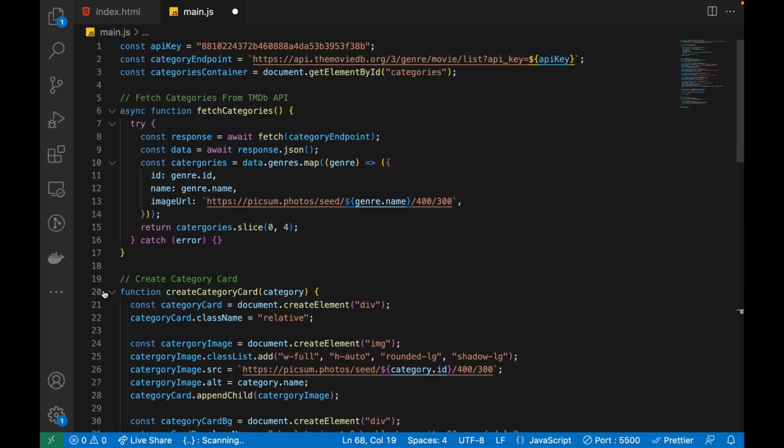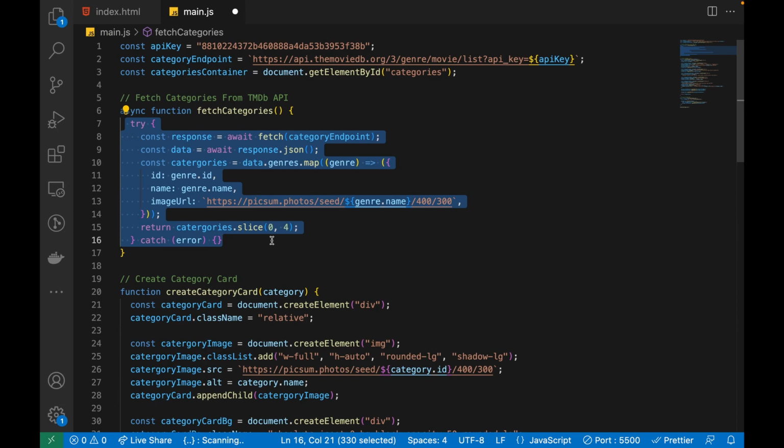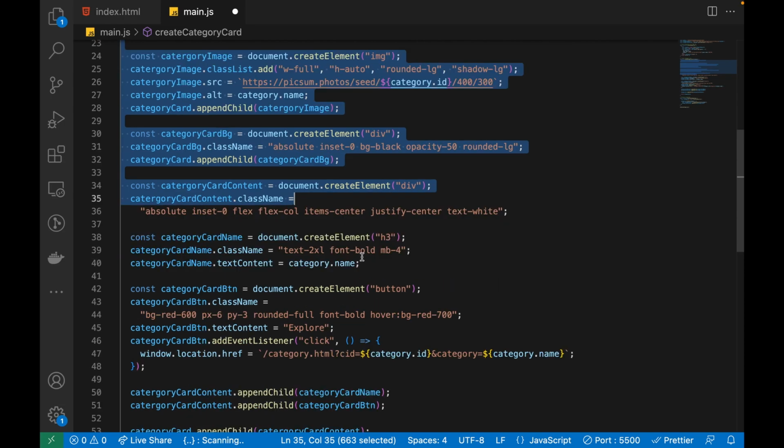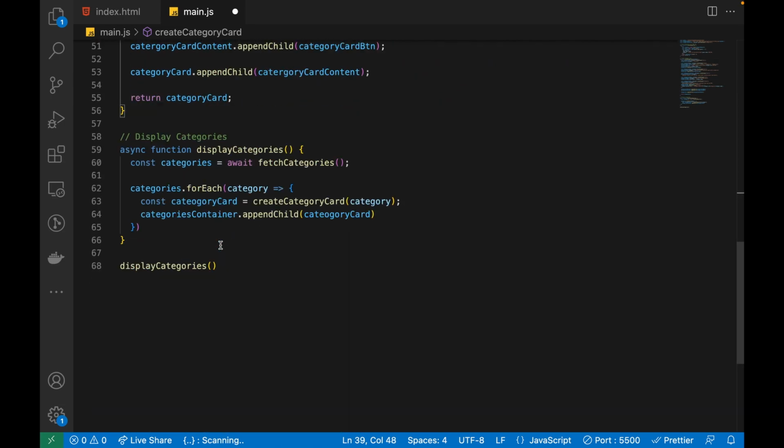So let's have a quick recap. We have first a function that fetches our data from the backend API, which is this function. We also have a function that creates our category card, which is this function, and I've walked us through how we're able to create it. And next we have a function that displays the categories. So it fetches the categories, it loops through the category, and for each category it creates a category card, and it appends that created card onto our HTML.